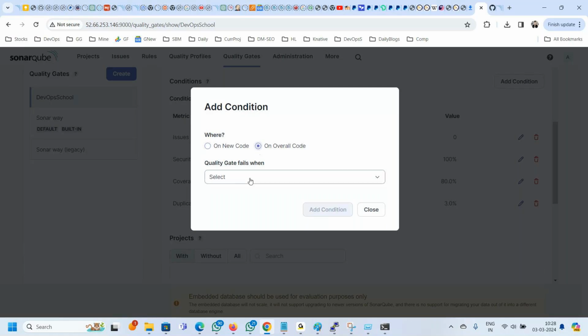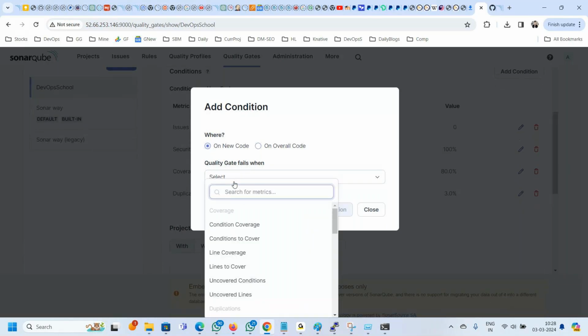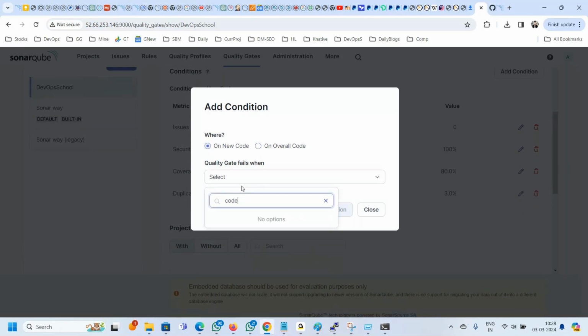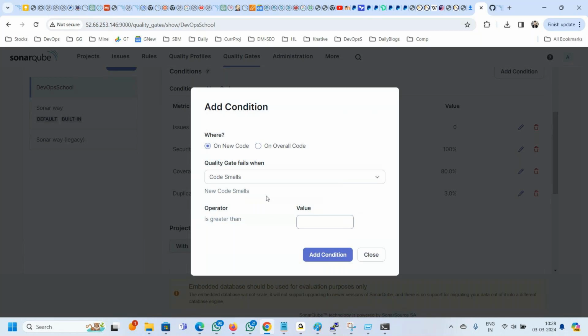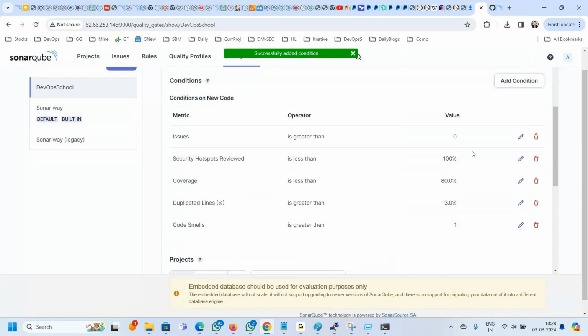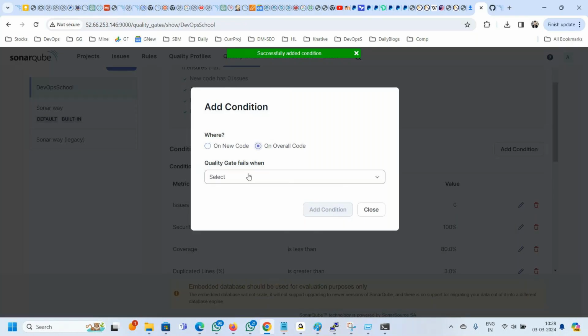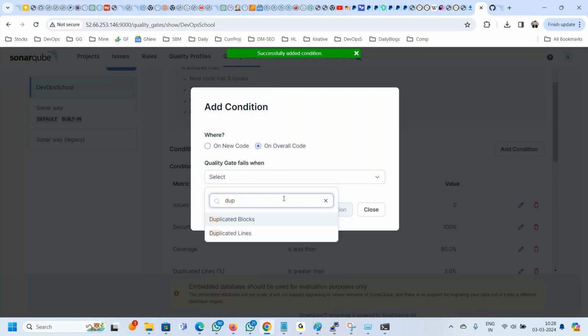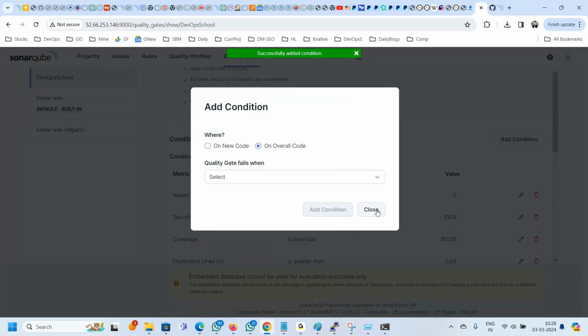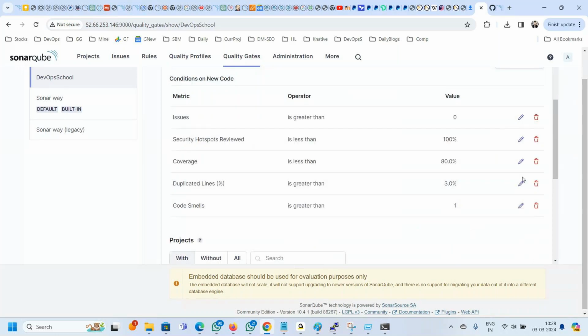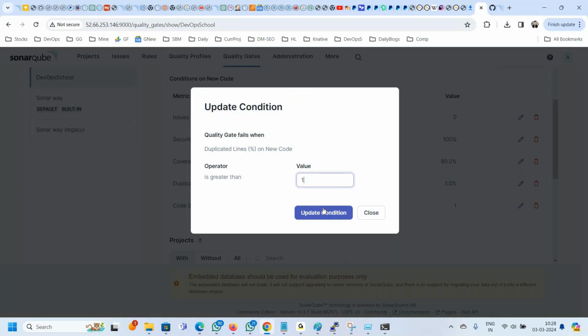Oh, it's not detecting on new code. Code smell. On new code, code smell more than one. And new condition, duplicate lines. It's not taking. Duplicate lines is already there, so that's the reason. Yeah, let me add this one.